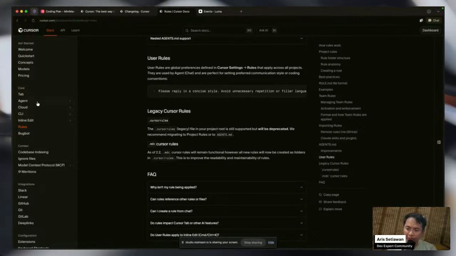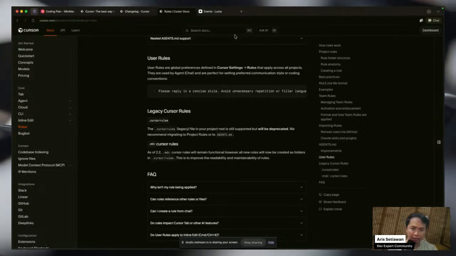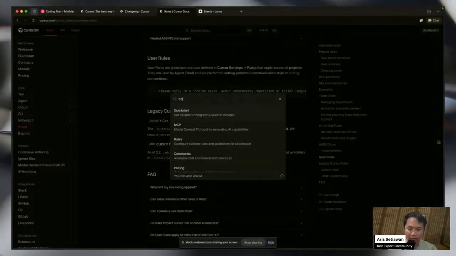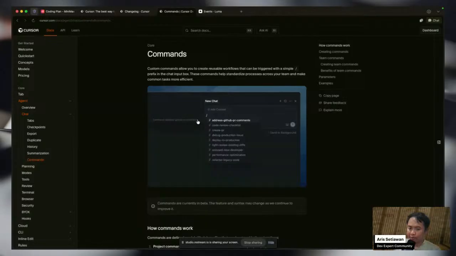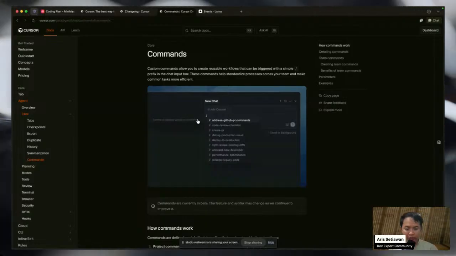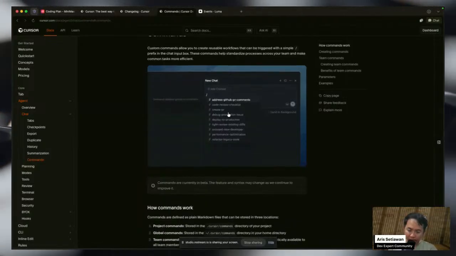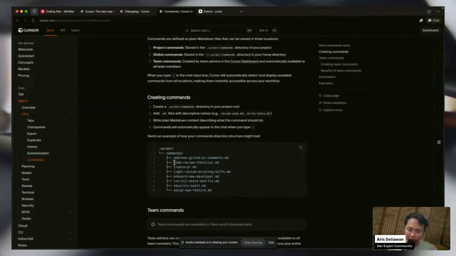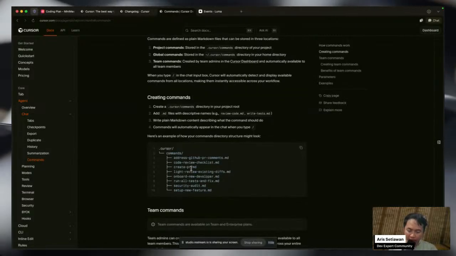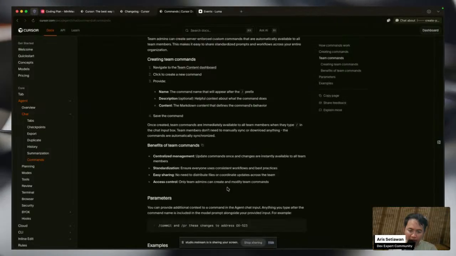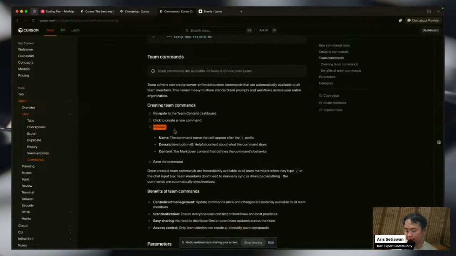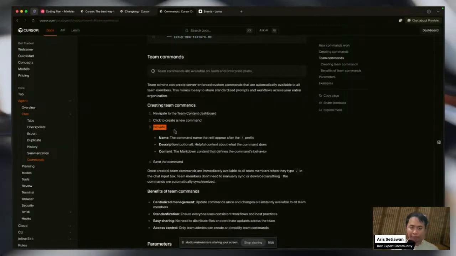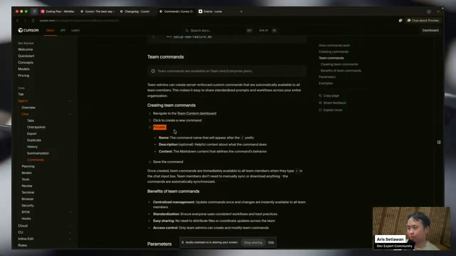There's also something called commands. Let me do search commands in here. This is so you can do slash command or something that you already built in here. This is the structure of the folders and the files, and you can learn about it here. And it's also compatible or shared with your team if you subscribe to Cursor Teams.